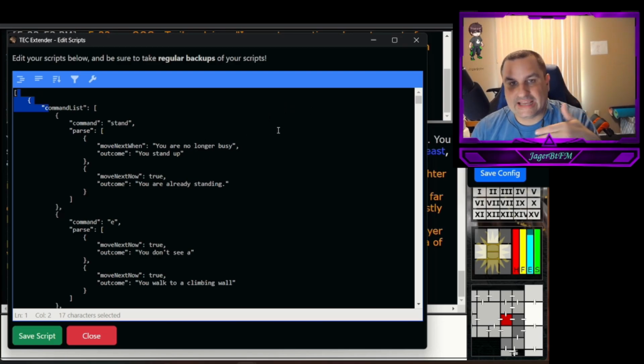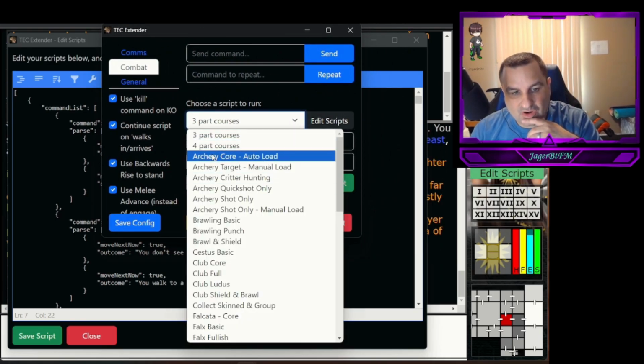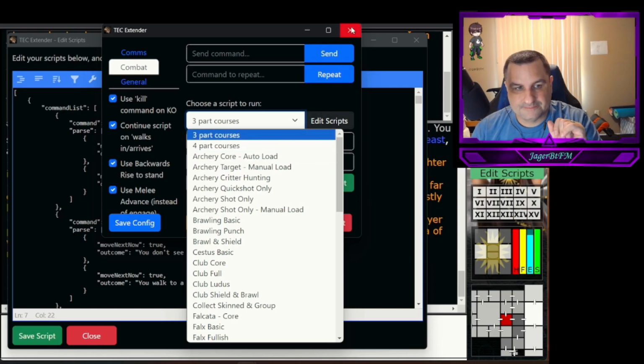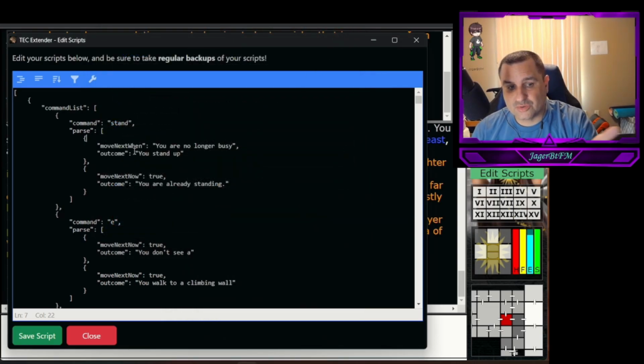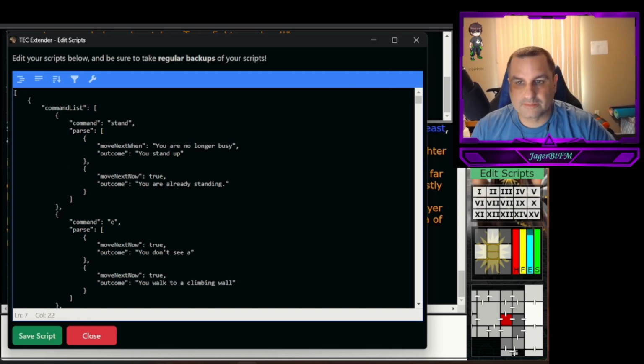So we're going to put it in after the 4-part course, because I look at my drop-down menu and I say, I want it right here between the 4-parter and the archery. And then the other thing you can do is when you go into the script, if there's scripts in here that you just don't use or will never use, you can just cut them out and get rid of them, and then it'll make your drop-down list a little bit shorter.